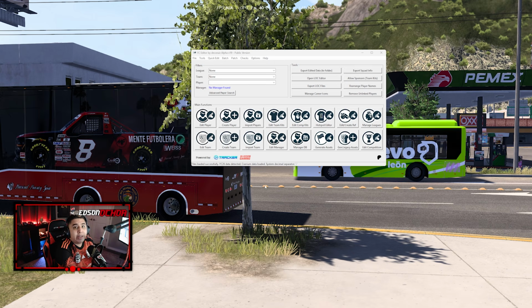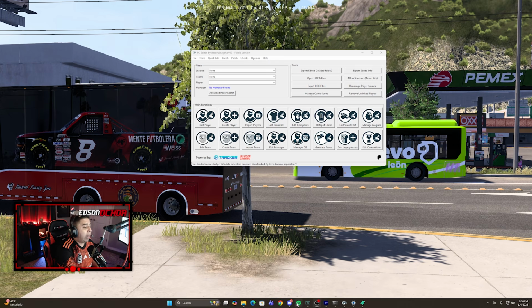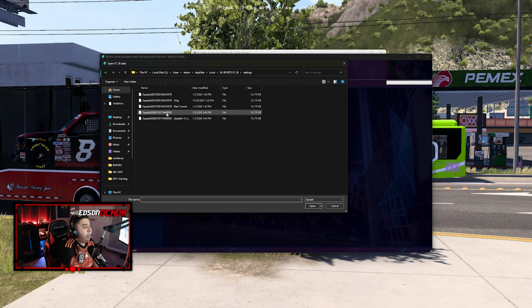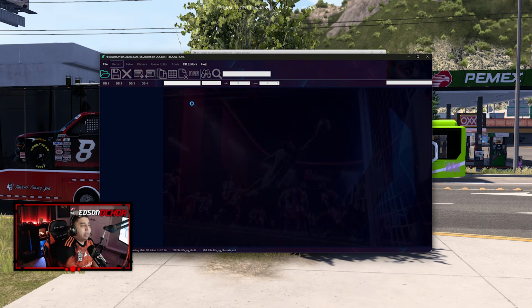So in order to figure out exactly what the last team ID EA has used in the vanilla game, you will have to open RDBM 26 or 25 or 24, depending on what game you currently have installed on your computer that you are gonna mod, right? So you're gonna open Revolution Database Master. You always wanna make sure you open it as administrator. And you're gonna open the same squad file that you are trying to edit.